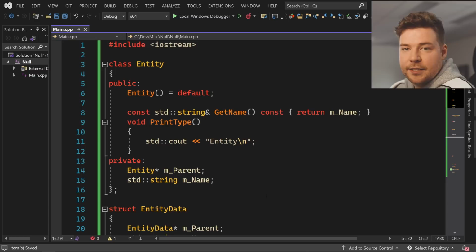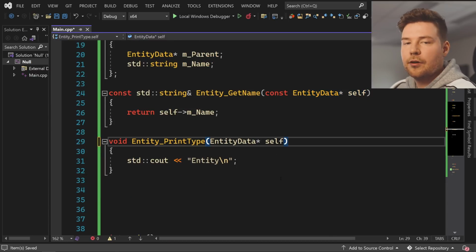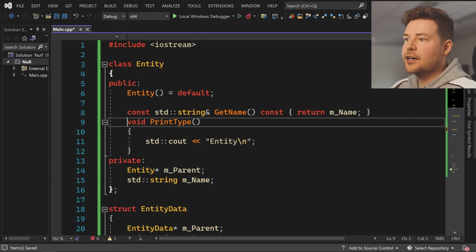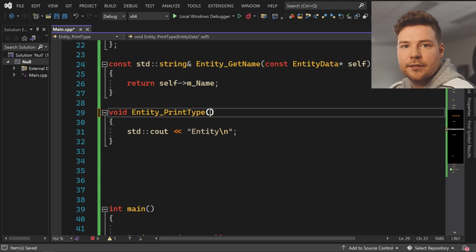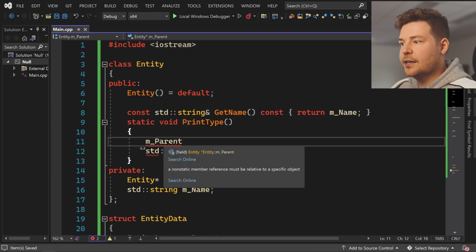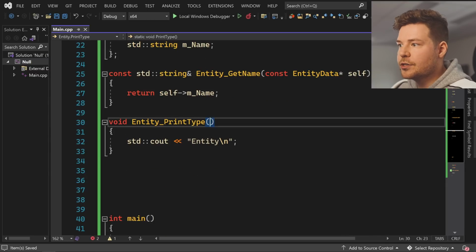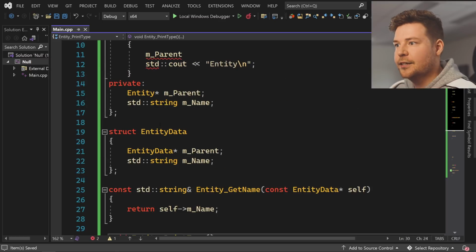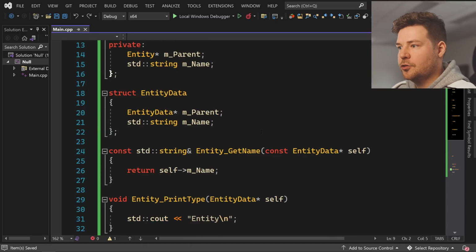And with printType, the exact same thing happens. Now, printType is not marked as const. So what would happen is we'd take in this, obviously, but it's not going to be const. And just for example's sake, if printType had been a static function like this, then it just wouldn't take in the instance. That's why you can never access a member such as mParent or something like that from within a static function. You can't do that because a non-static member reference must be relative to a specific object. And if we don't take in a specific object in the first place, then of course we can't possibly access the data unless it is also static, because in that case, it knows where the data lives. So back to our normal example.